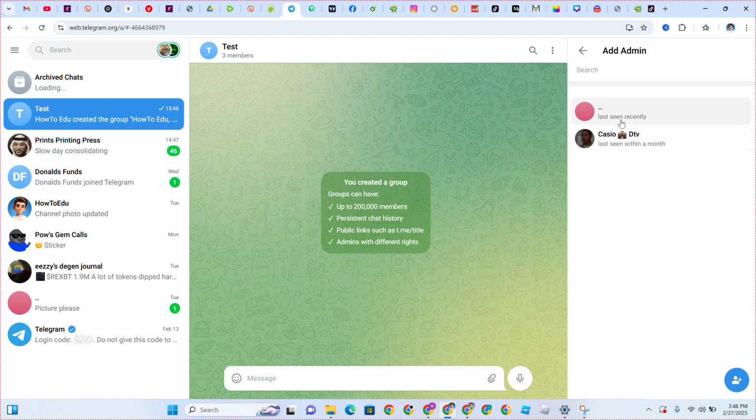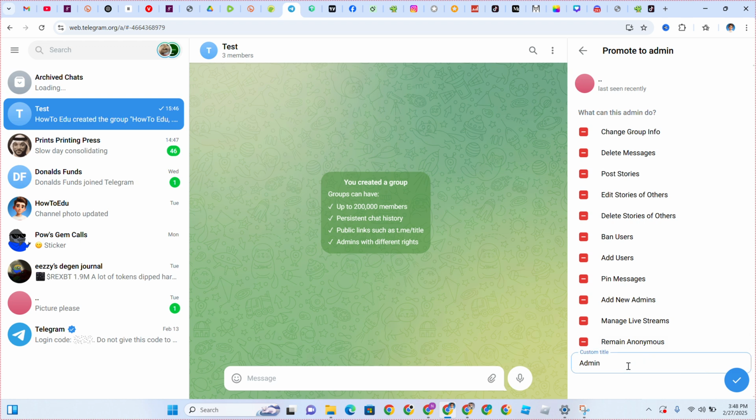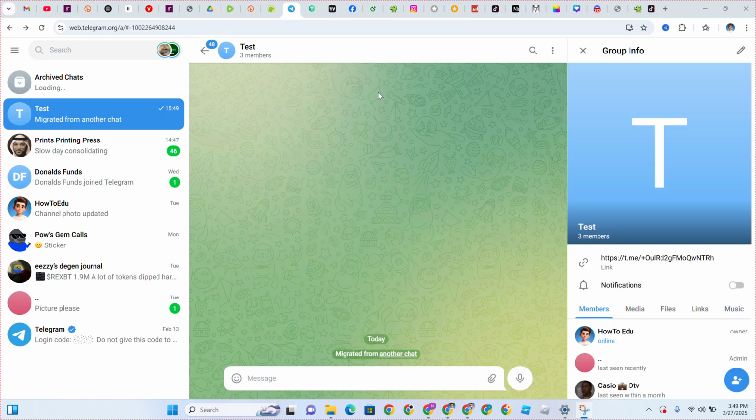So I can click on this person. Once I click on him, you can see the custom title, right? I'm going to click on it. Exactly. So if I go back to my Telegram group, you can see I just made him an administrator right here in this group. So for you to do this, it's very easy.